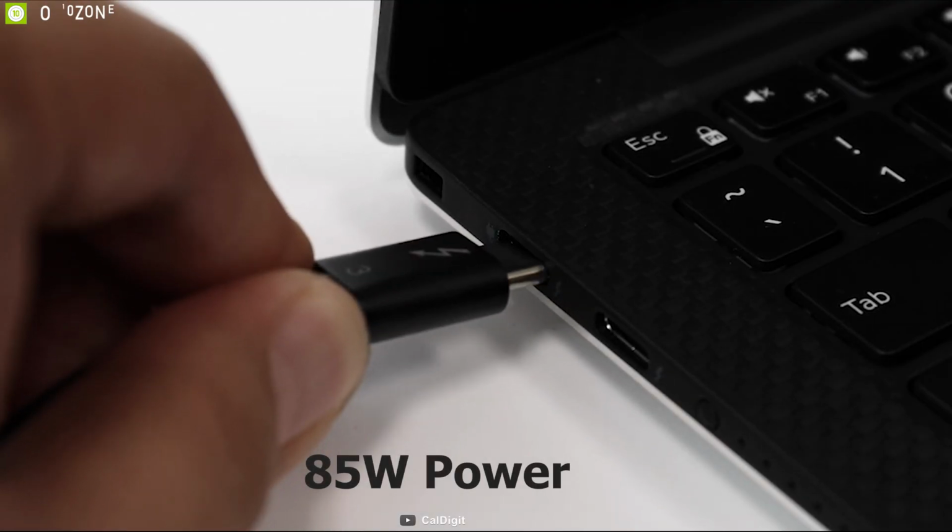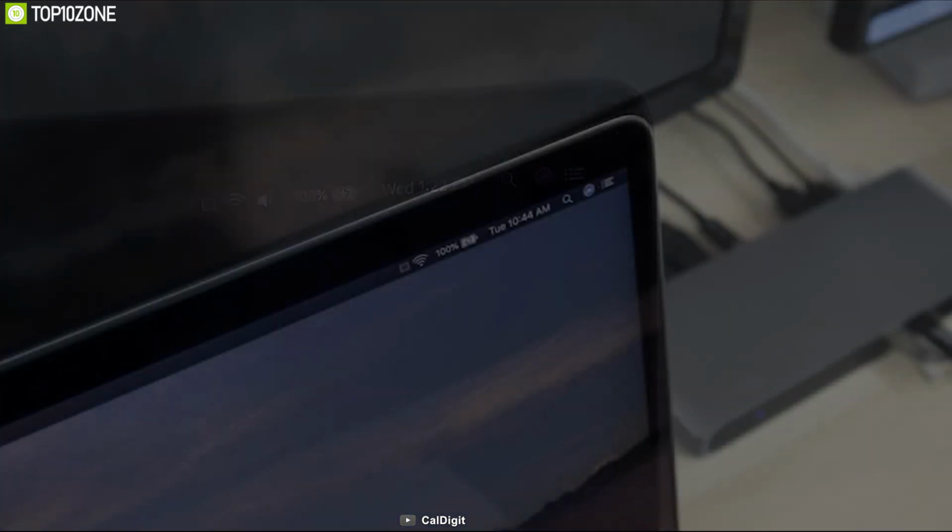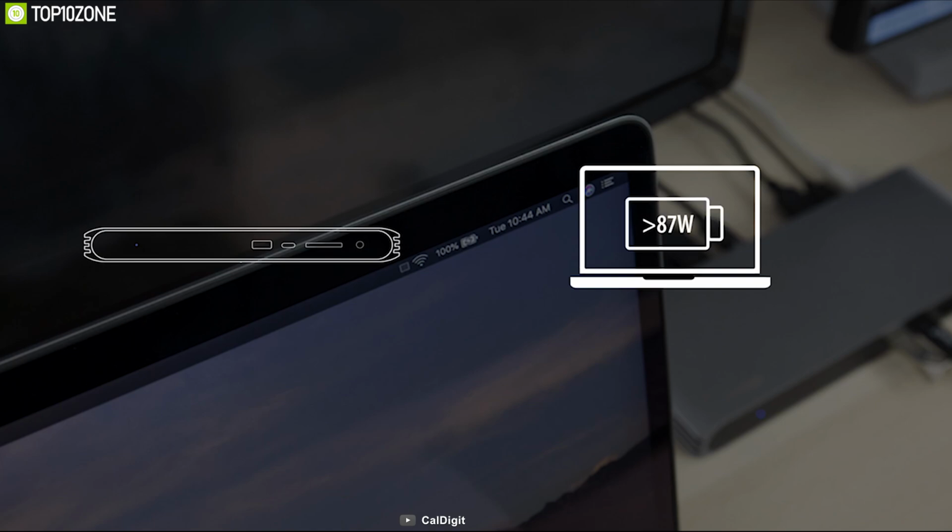This USB-C hub provides up to 85 watts of power to charge your laptop and power all of your USB peripherals. Its front USB-A port can charge devices without being connected to a computer.